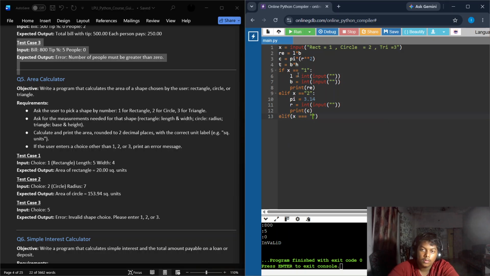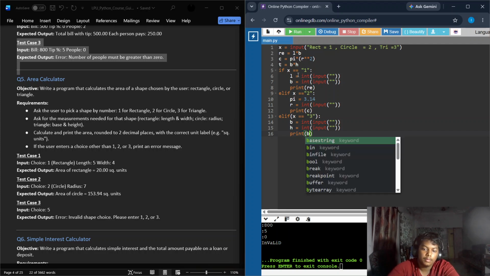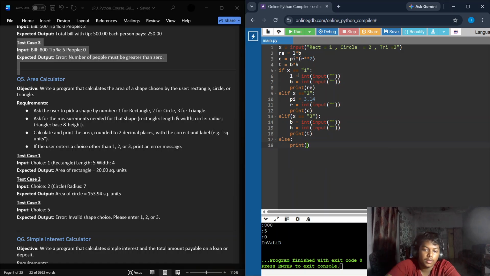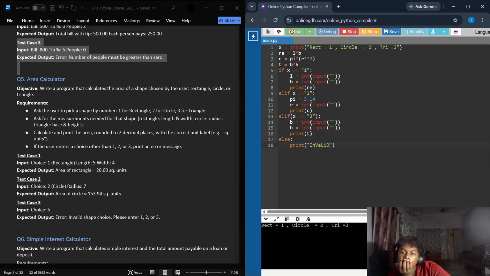X equals 3, is equals to input, h is equals to input, print, sorry, else print. Start with 1.